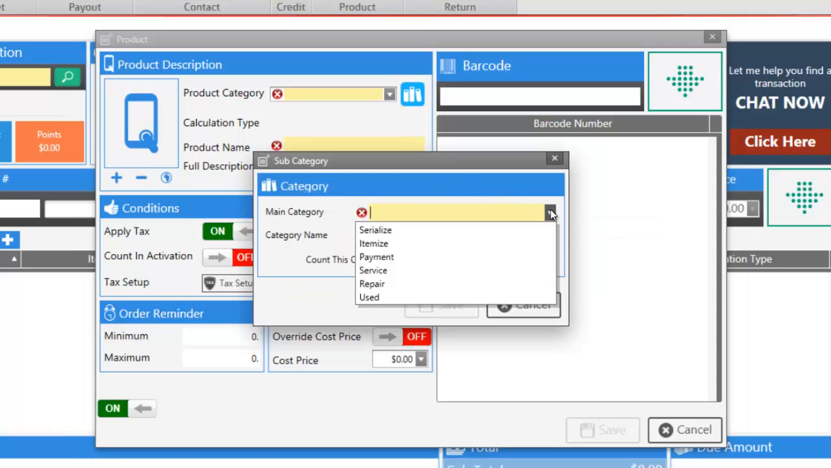The main category will be itemized. Here we are also presented with other main categories, as for example serialized, payments, service, repair, and used. A charger is not going to be used, it's not a repair, it's not a service, and it's not a payment. It could be serialized, but that's not what we would like. Every single charger is basically identical. It doesn't matter which one you choose out of a box. They're all going to be the same. This is what an itemized product is.